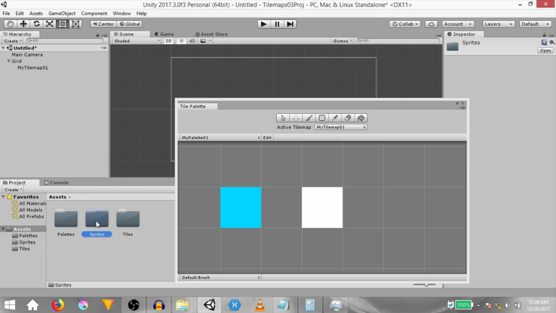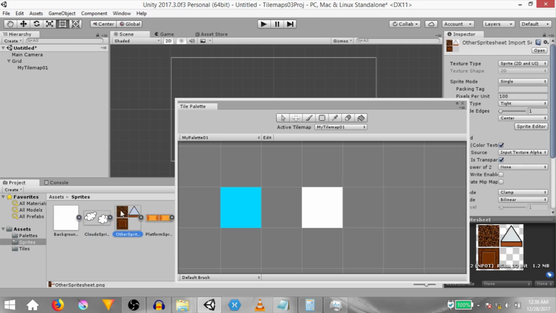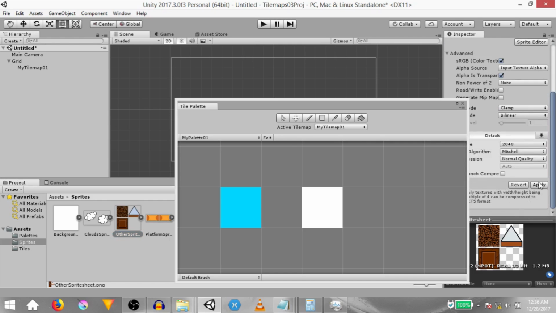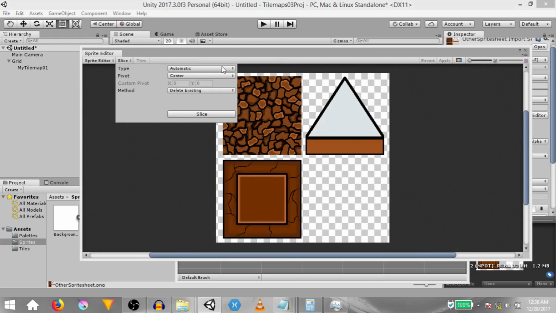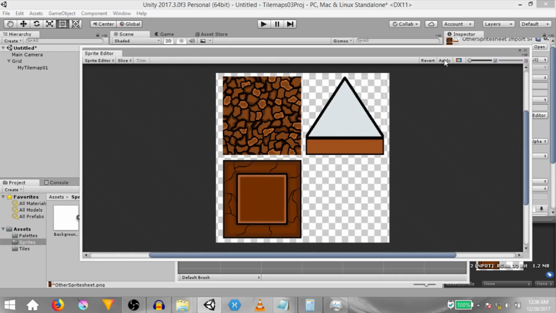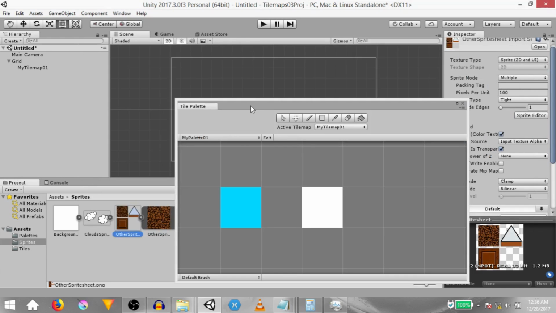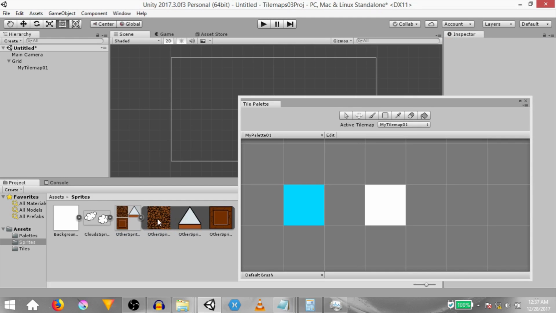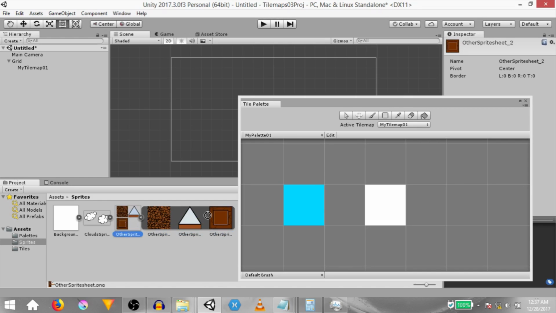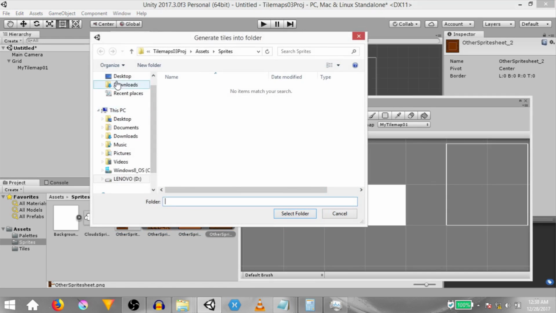And for the final method, navigate to the sprites folder and we're going to use the three sprites in this sprite sheet. First of all, we need to split them up into individual sprites. Set the sprite mode to multiple, hit apply, then open up the sprite editor, do an automatic slice, then hit apply again, and now we have individual sprites. So rather than creating a tile out of every single sprite, we can drag the entire sprite sheet into the palette, and then this window shows up.